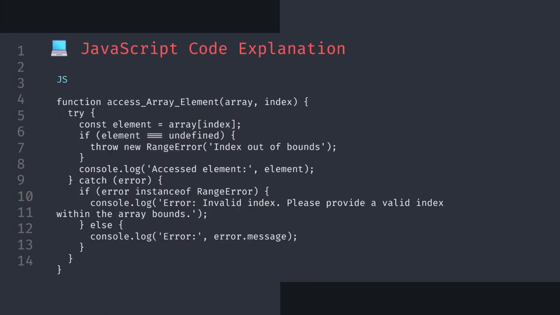This function takes an array and an index as parameters. Inside a try block, we attempt to access the element at the given index. If the index is invalid, we throw a range error. The catch block then checks the type of error and logs the appropriate message.